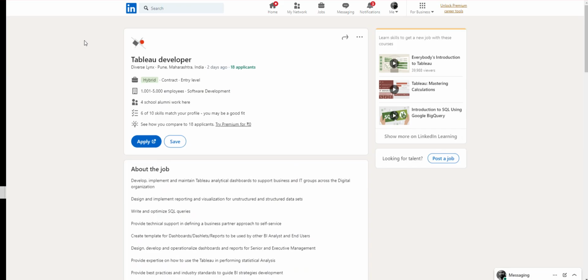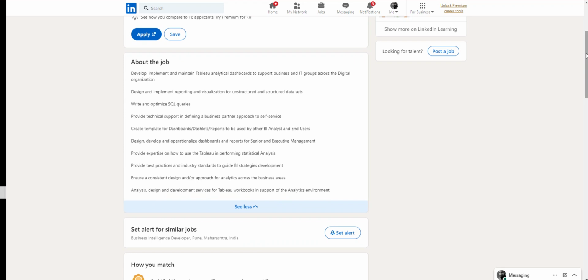Our next opportunity is from Diverse Lynx, and it is for a Tableau Developer opening. Here they are expecting a basic understanding of SQL queries and basic Tableau dashboard skills, like being able to provide very good insights from the data through Tableau dashboards, and perform data analysis work, and nothing apart from that. So if you are good at SQL and Tableau, definitely you can apply for this job. I will give the link in the description box.